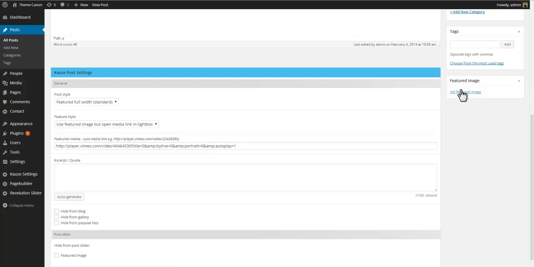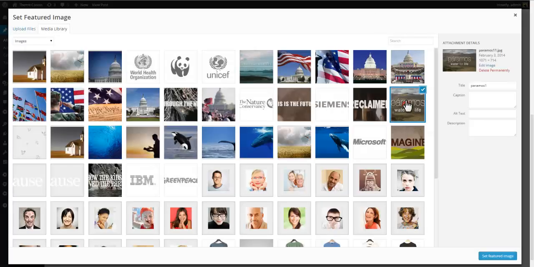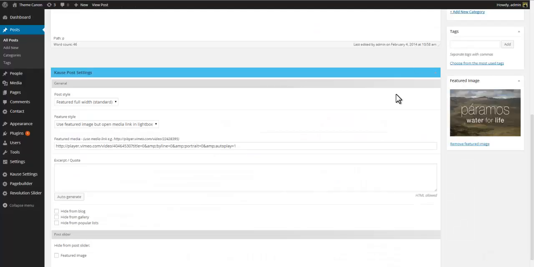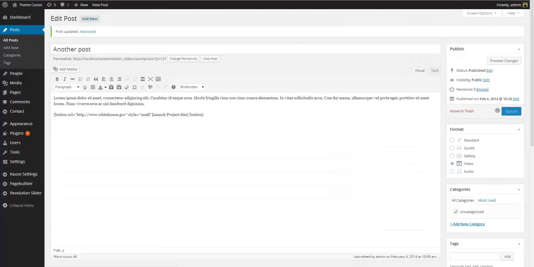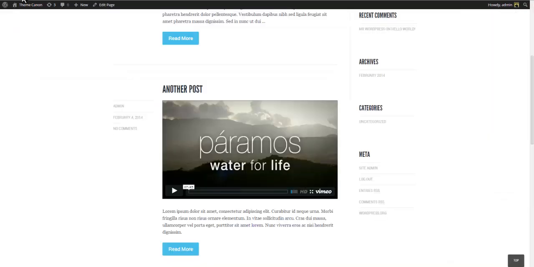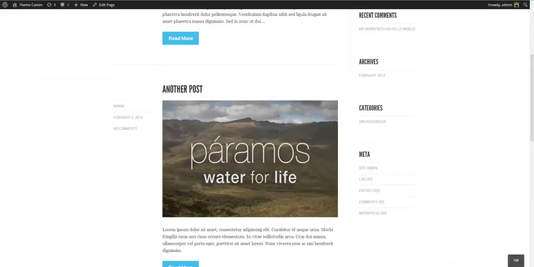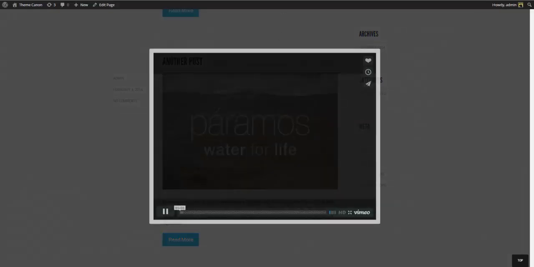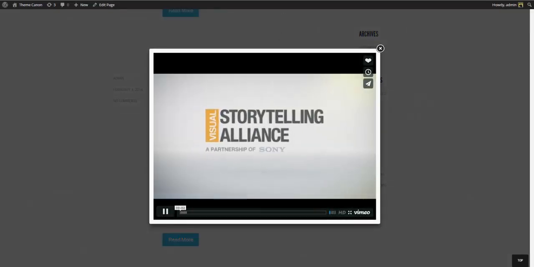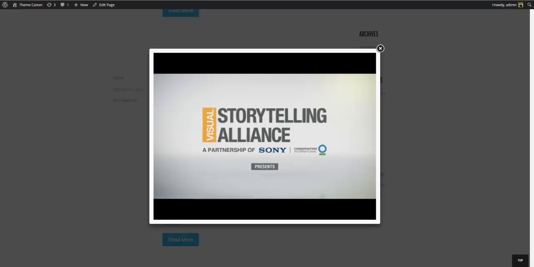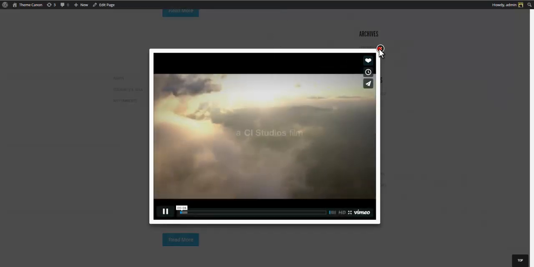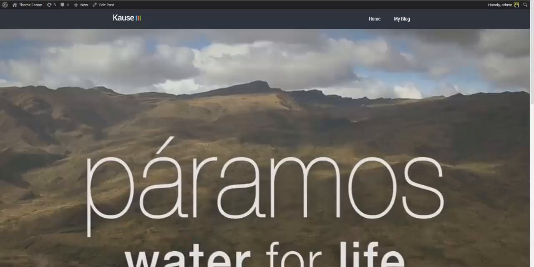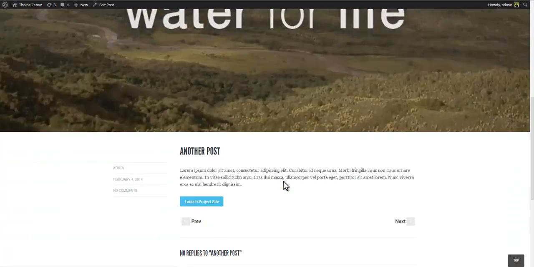Select a featured image. And as you can now see, we have our post represented by a featured image. But if we click it, our video will open up and play in a Lightbox. The same is true for the internal post.